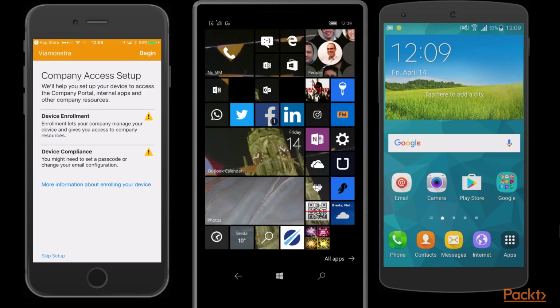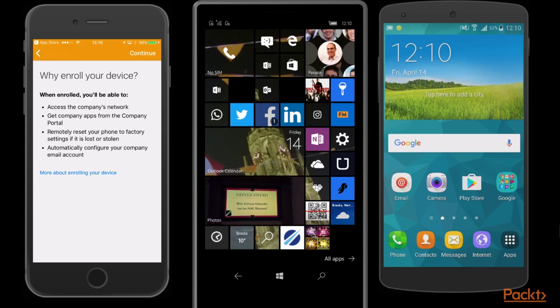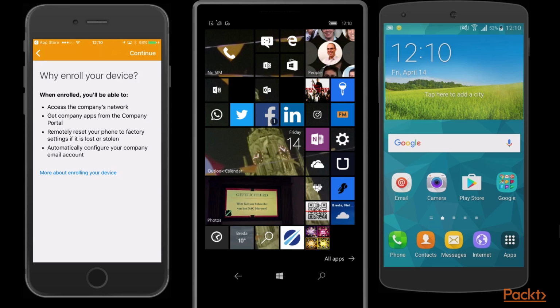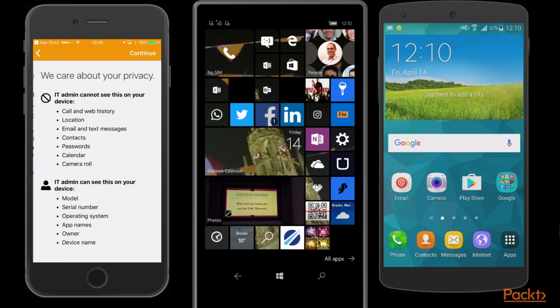You see that the company access setup page is being shown. The user needs to do two things. First of all, needs to enroll the device, and the device needs to be compliant. In this step, we will only enroll the device, and we'll have a look at device compliance in a later video. The user is guided, so it's explained why you need to enroll the device and what will happen. We care about your privacy, and the user is able to see what is shared and what is not shared with the company. So we continue and enroll the device.